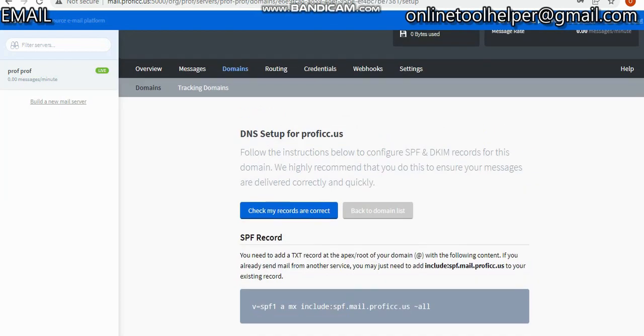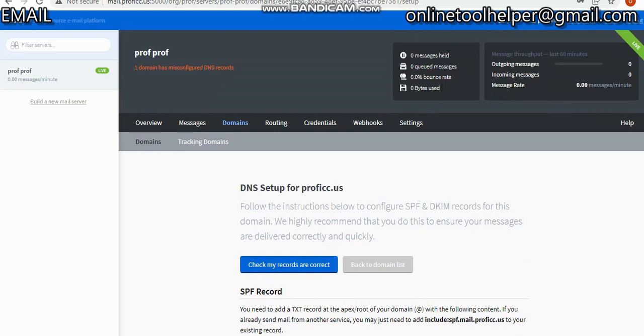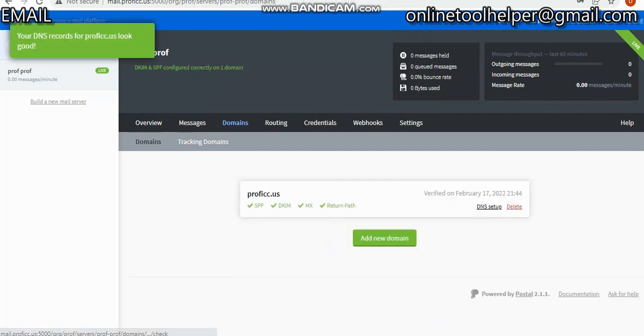So if we get a valid record, we're going to get a green mark. You can see we have our green mark for the SPF, the DKIM, the MX, and the return path. Now it's time to send our messages, which means it's now working fine.